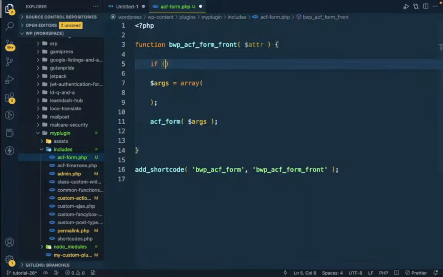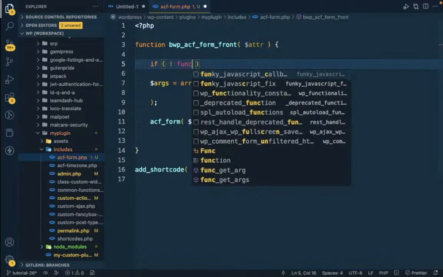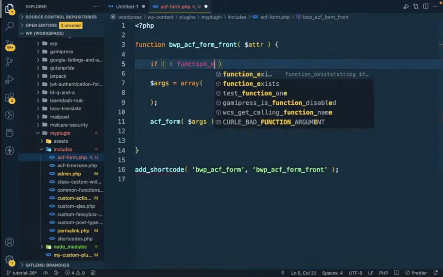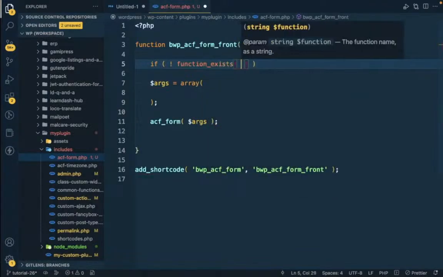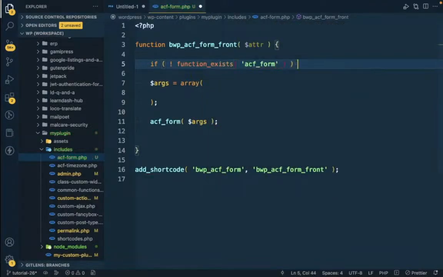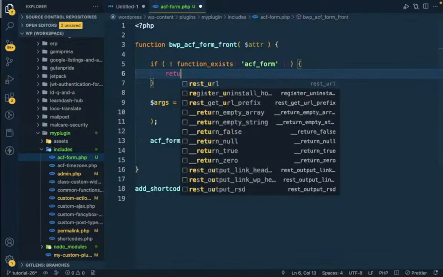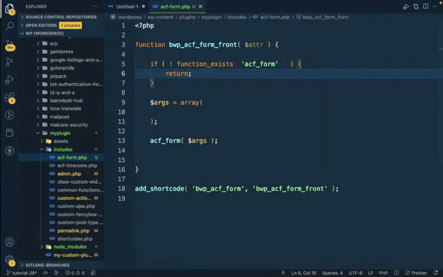But before that I'm gonna check this function. If this function doesn't exist, I'm gonna return nothing. This is to avoid a fatal error. So whenever ACF is not activated and this plugin, our custom plugin, is activated, at that time there should not be a fatal error.